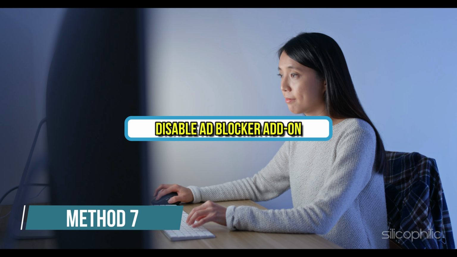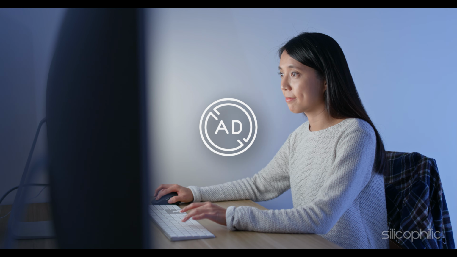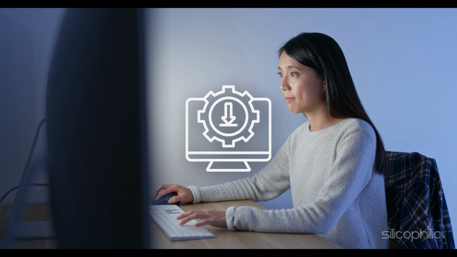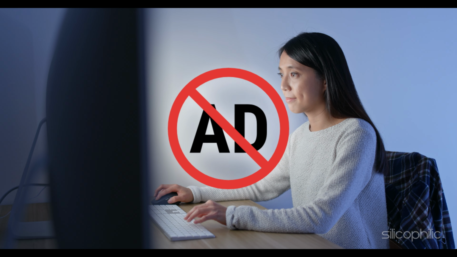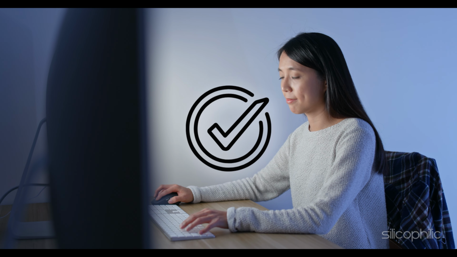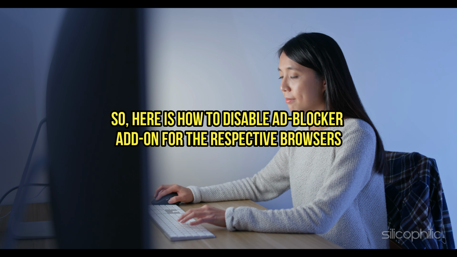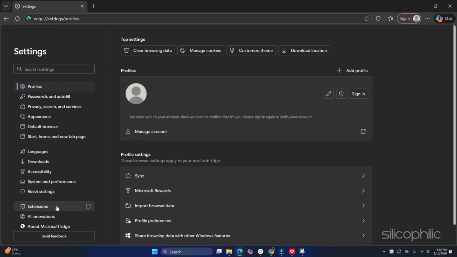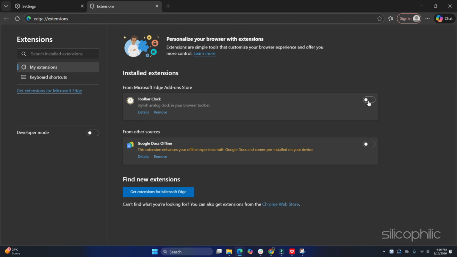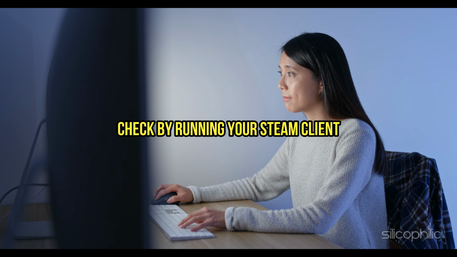Method 7. Disable ad blocker add-on. Often it has been found that the ad blockers that are installed on your computer interfere with your Steam client. This restricts the features to work properly. Disabling these ad blockers often helps to resolve the problem instantly. So here is how to disable ad blocker add-ons for the respective browsers. Microsoft Edge. For Microsoft Edge, go to the Settings option first and then select Option menu. Now select Extensions, then disable to turn the extension off. Check by running your Steam client.